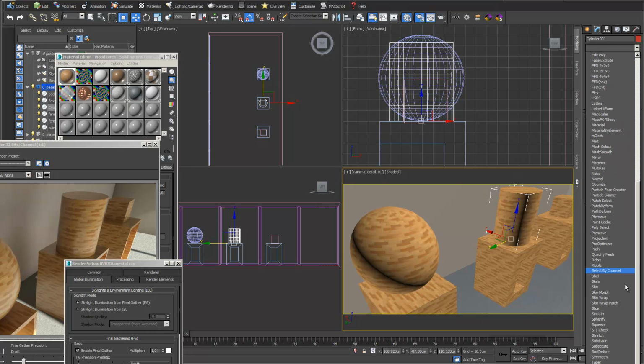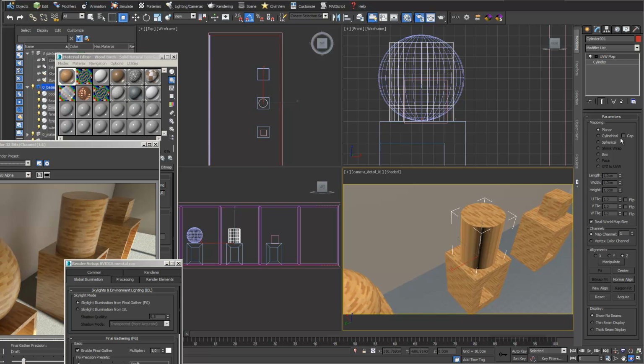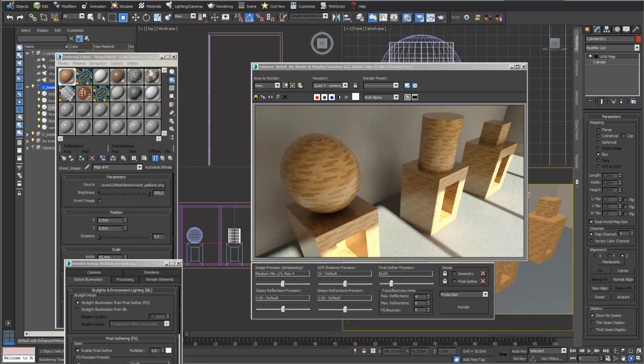If you go into UVW map, this is what it looks like with planar. You can just see that it looks okay from the top, but it doesn't look good at the edges, at the side. And if you go into cylindrical, then this is the result you get, and you can choose different kinds of settings to always find the right way of how to project the material on your 3D object. Okay, here you can see the first visualization. You can see that it already looks pretty good. All the objects are properly mapped.